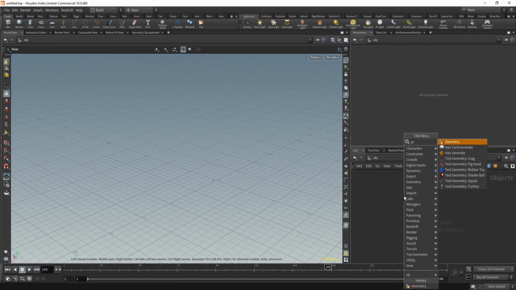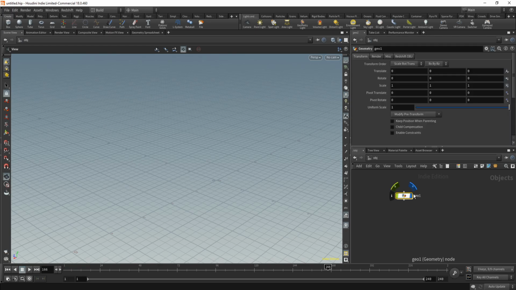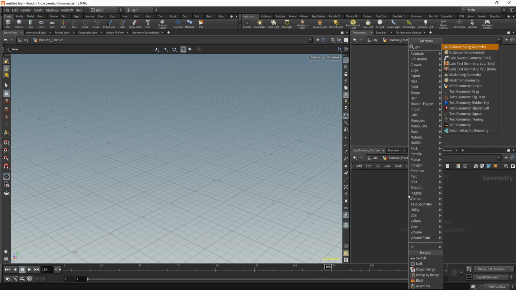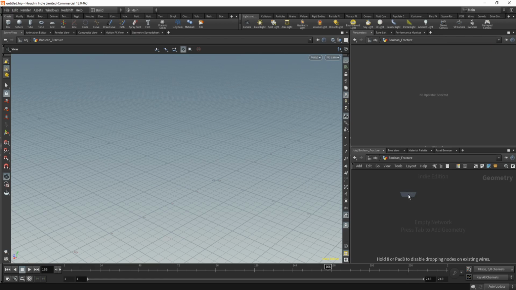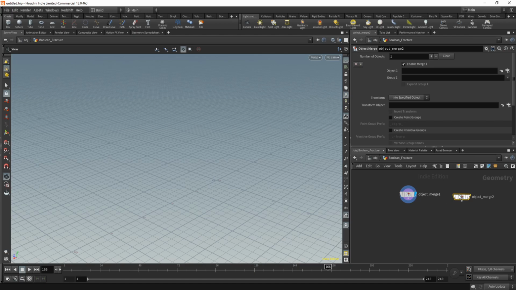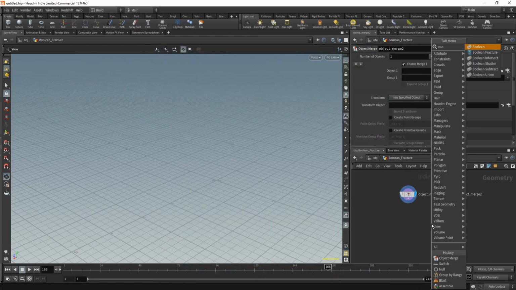So let's go ahead and drop in a geometry node. It's a very simple setup. I'm just going to name this Boolean fracture. Like I said, it's a very simple setup. Doesn't take very long to do at all. We'll just need an object merge node, and we'll need a second one of those. And then we will need our Boolean fracture.